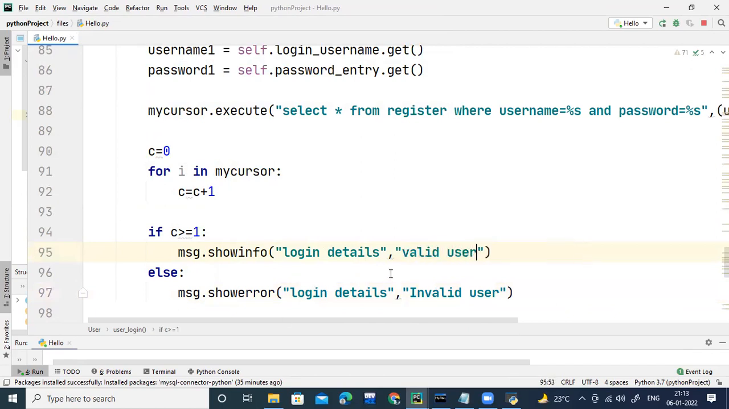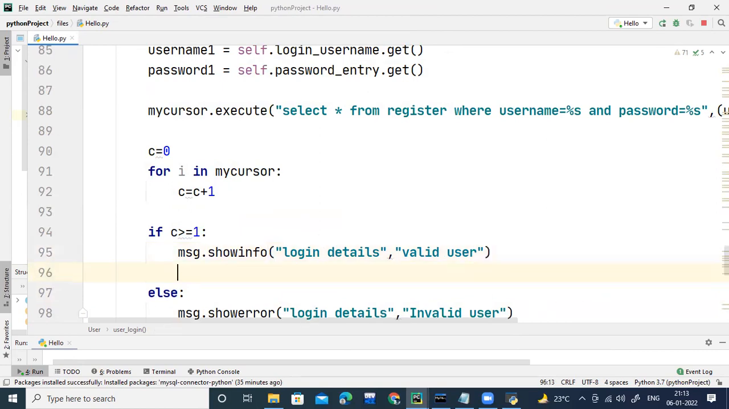One more thing, like I said, if the username and password are matching with the register table, then what should happen? It should be inserted into the login table. The username and password should be inserted into the login table. So write in this way.